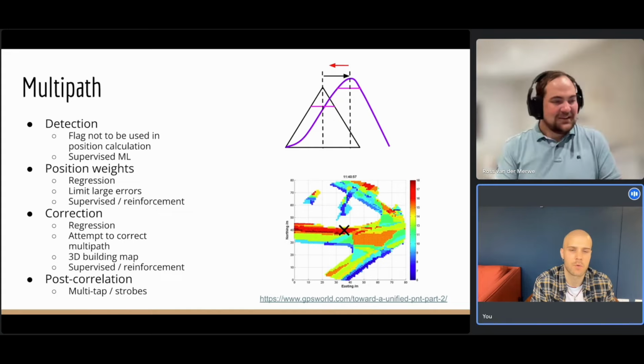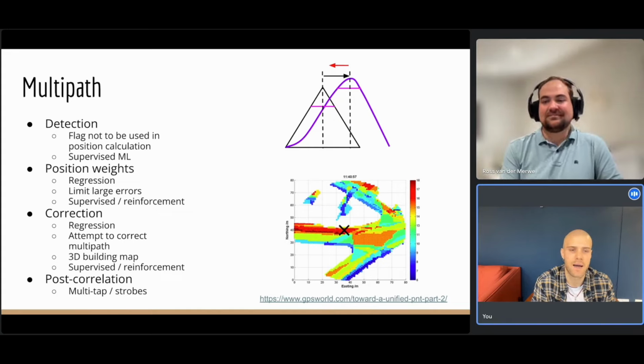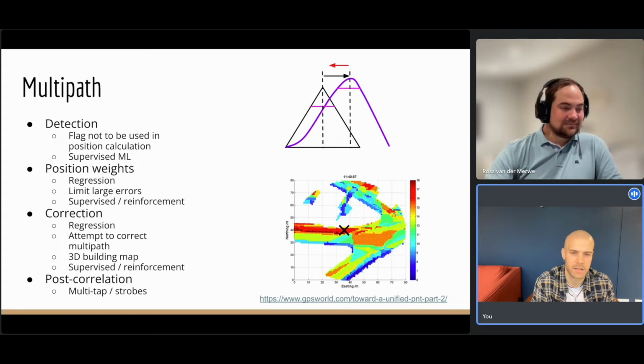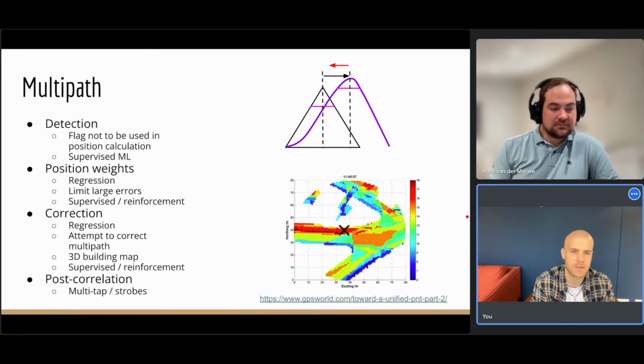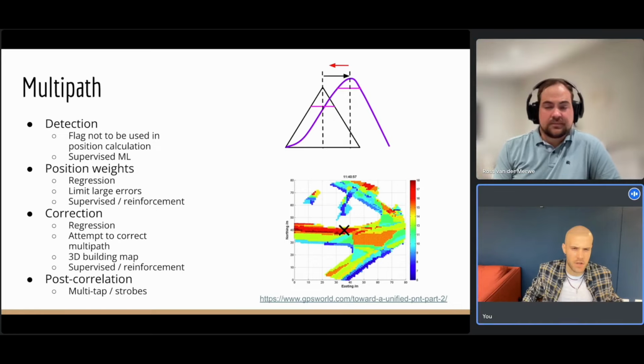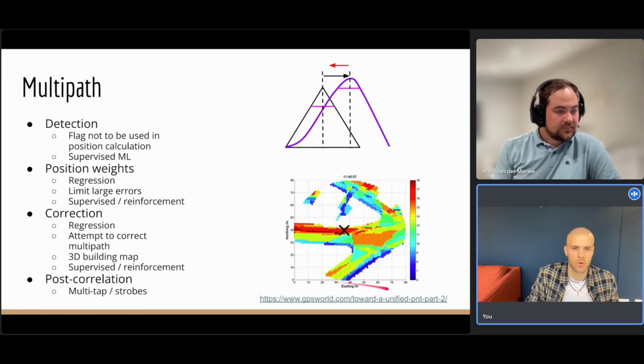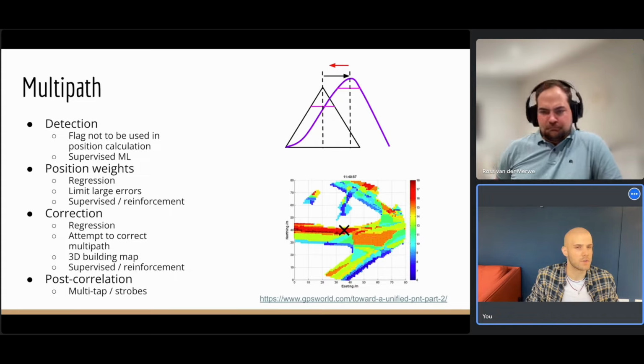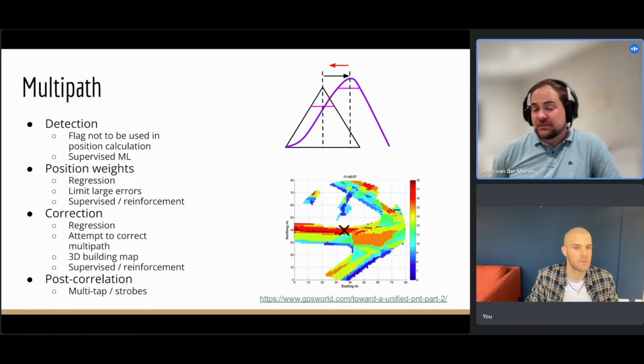Absolutely. No, I was just looking at your map here. So basically, if I'm trying to interpret the shadow map, this is the output of our ML model, no? Yes. And this is a 2D map, so you have X, Y, east and north, and the color indicates a weight. A weight of multipath? No, sorry, in this case, of the receiver being at that location.